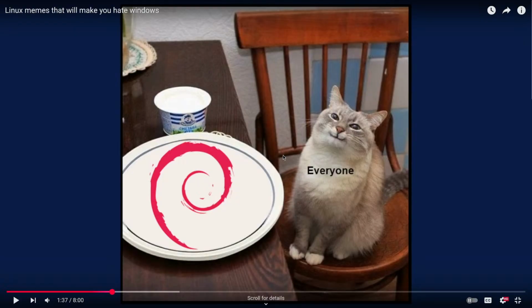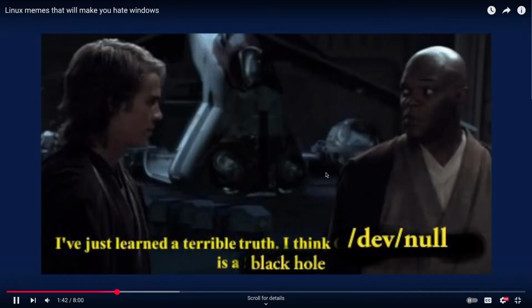Debian, everyone. Please, no. What is this? It's like saying, like, the cat left this on the plate. Like, the food on the plate. That's everyone. That's a Debian logo. That's like the. Please, no. That's more cringe than funny.